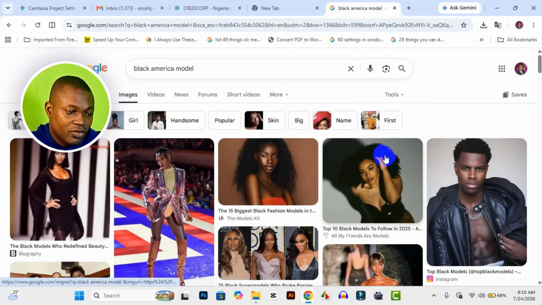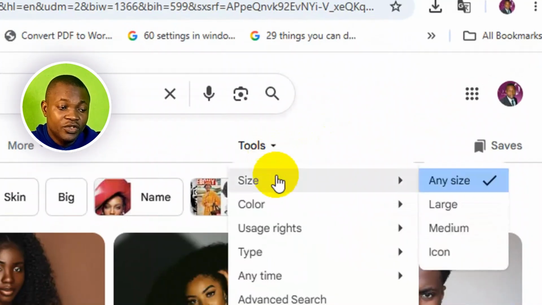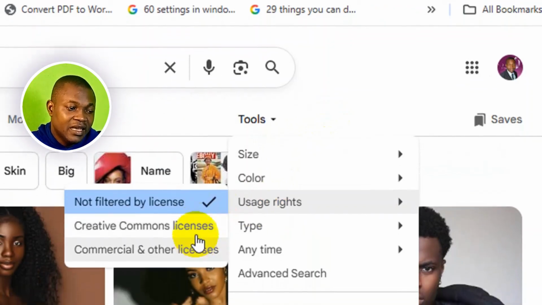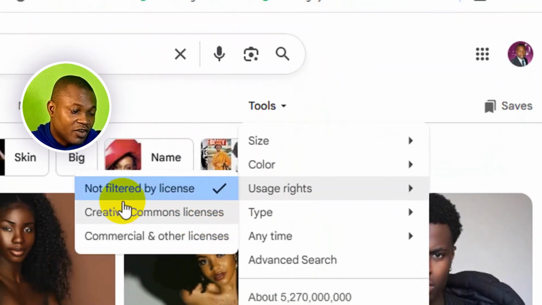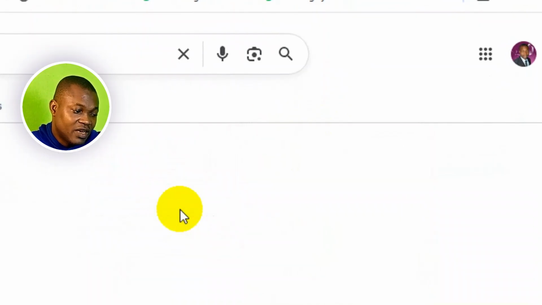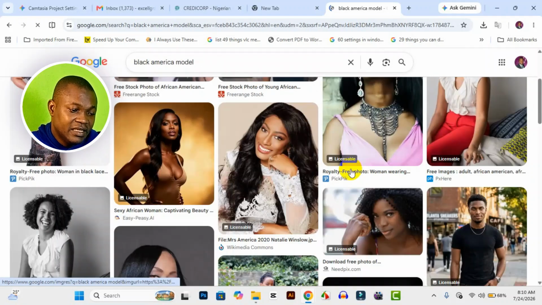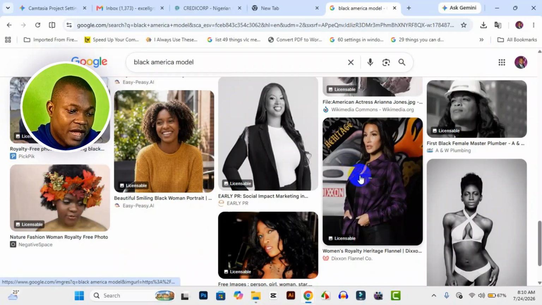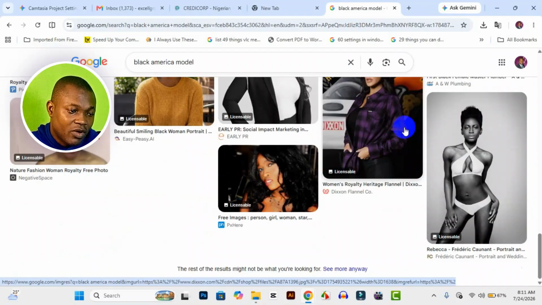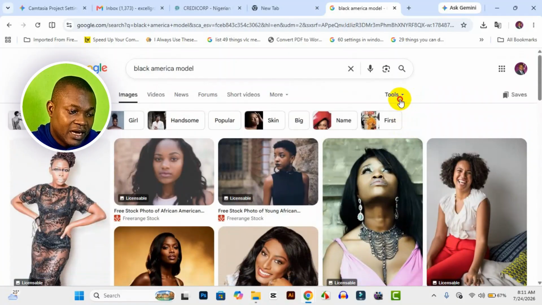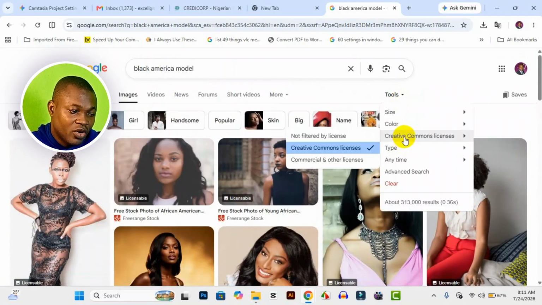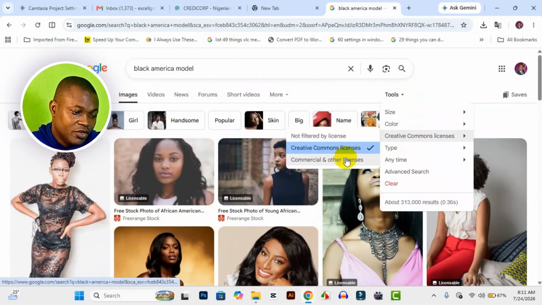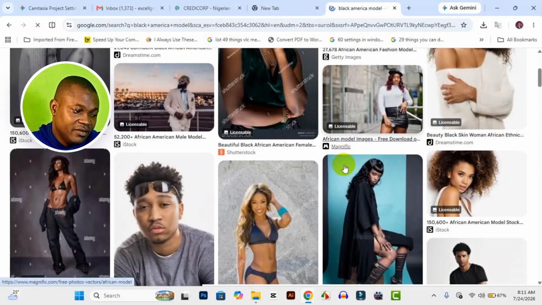Come to the top right there, click on tools, then come to license usage right here. So you have Creative Commons license, you have commercial and other license. This is for no filter. If you choose Creative Commons license right here, you have fair use rights. So with Creative Commons license here, you can see all images here are licensable. Now let's go back to tools and filter out. Then we come back to tools again, and then Creative Commons license. Then we want to make sure we navigate to commercial and other license right here. Boom. Then we have everything right here, just like so.